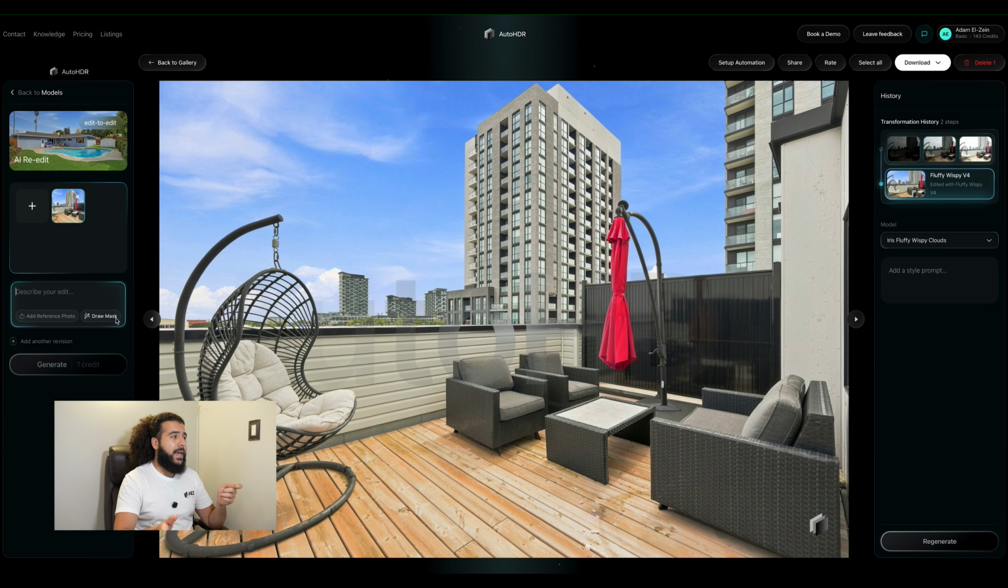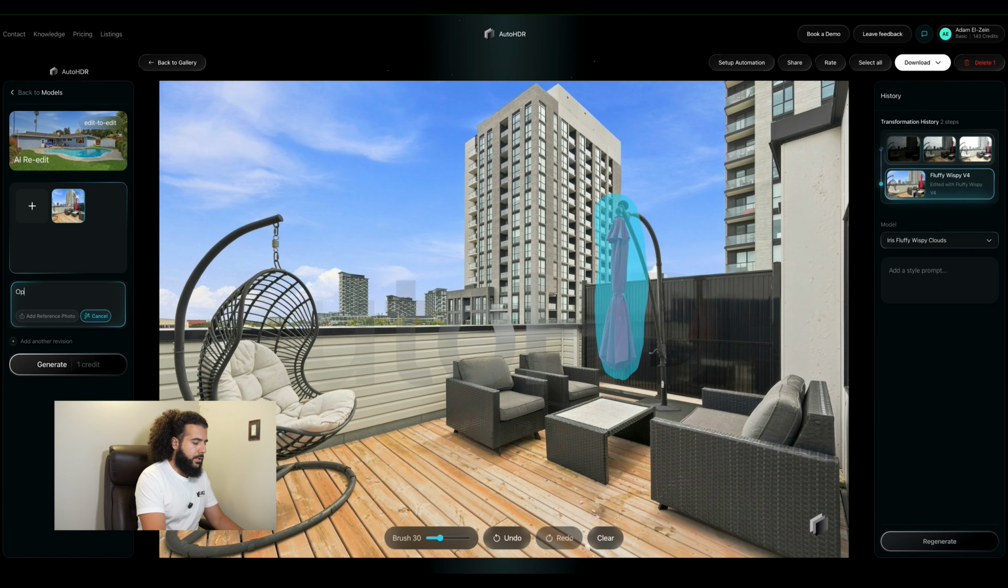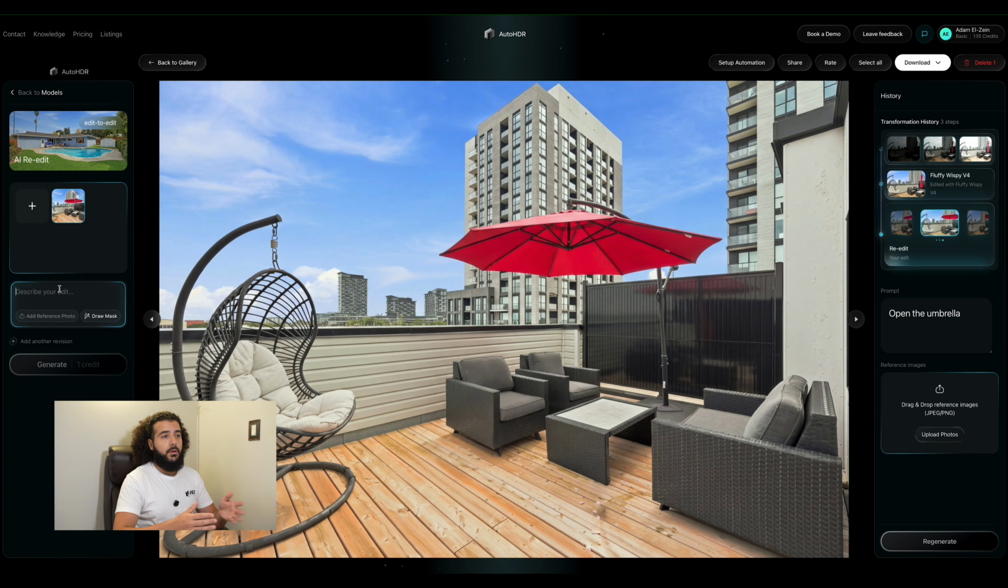I can prompt it with either text, a reference photo, or I can just draw a mask. For this purpose, I'll just draw a mask around it, and I will let it know to open this umbrella. And that's it. As simple as that, it'll open the umbrella for me. We can basically prompt it to make any edits.